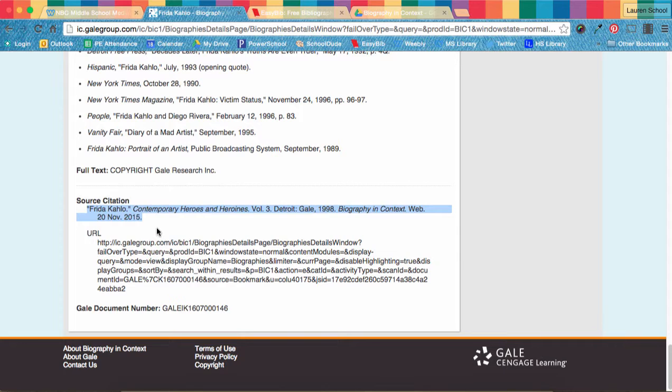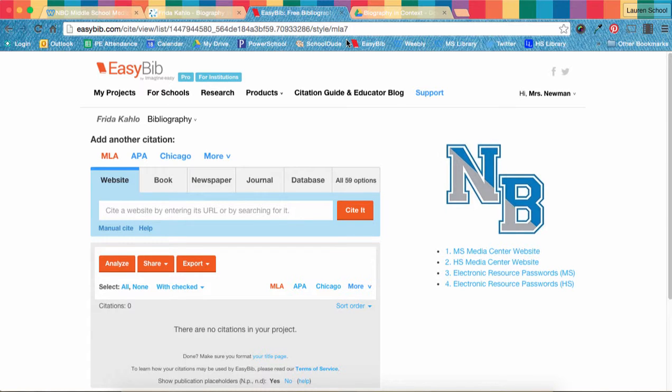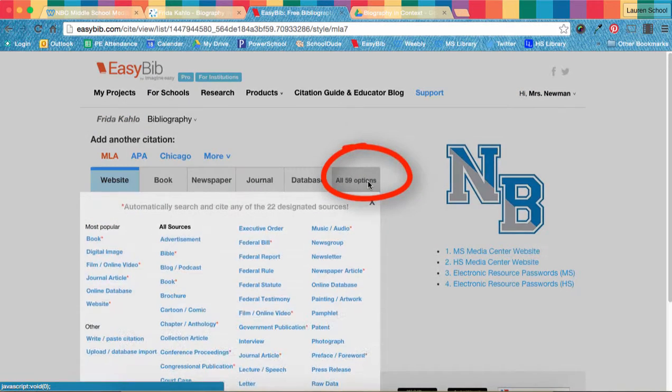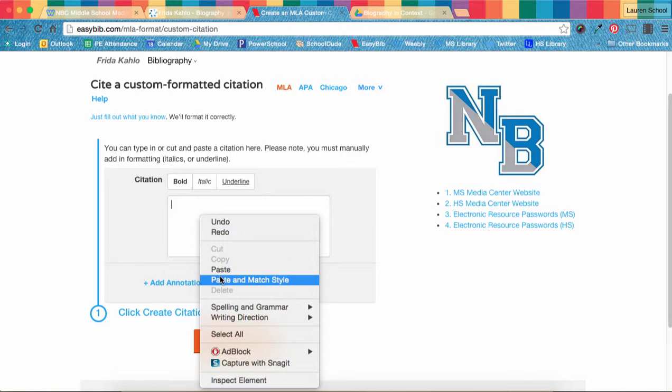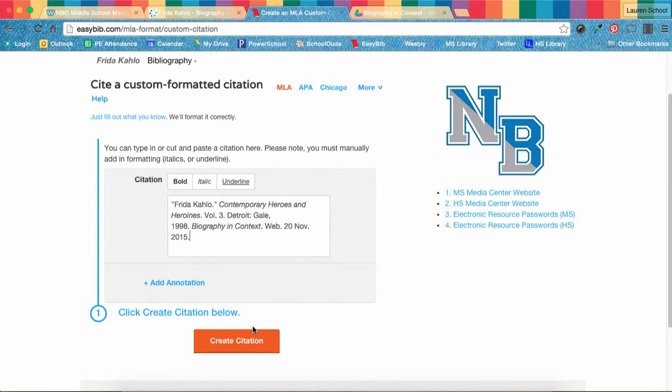This is a database, not a website. The URL is not used. Then, make sure you are logged into EasyBib and have the project you want the citation in already opened. You can see that I'm logged in here and I have the project open that I wish the citation to go in. Click on all 59 options and then on the left, choose Write/Paste. Then, paste your completed citation into the custom box and hit Create.